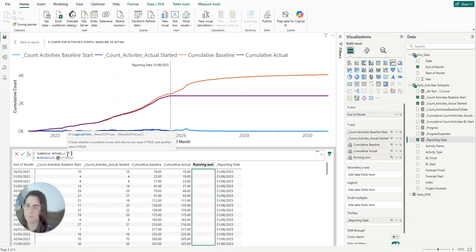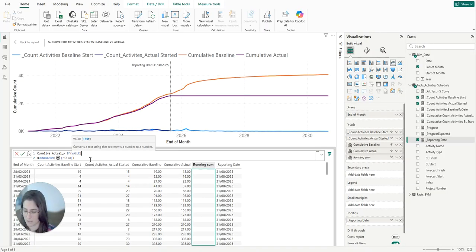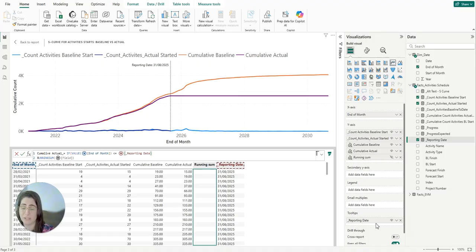So let's start with if. Now the way the visual calculations work, we're going to do the calculation based on the values. So we're going to add here values and the field that we want, which is the end of the month. So if the end of the month is less or equal to the reporting date, which is here, we wouldn't be able to add the reporting date if it wasn't added on the visual. So that's why it is on the tooltips. And then I'm going to show you how we're going to handle those fields that we don't actually want to see. So after doing that, we want to have the running sum.